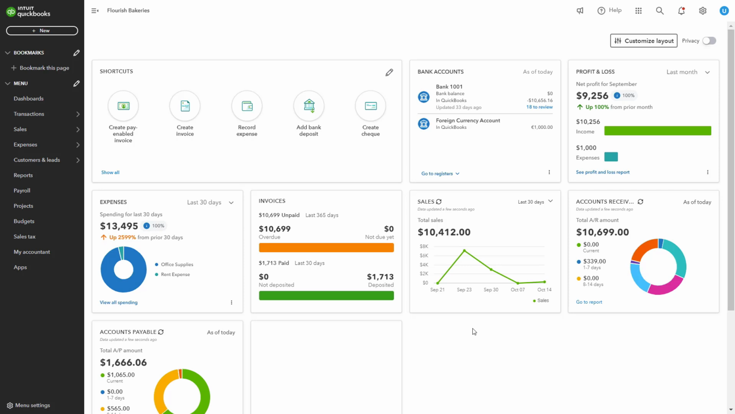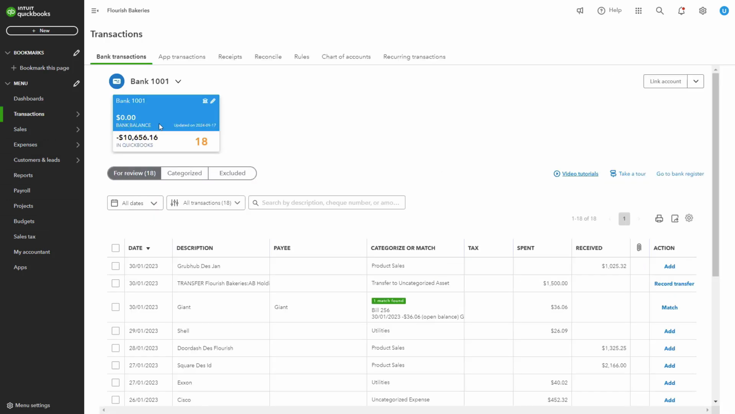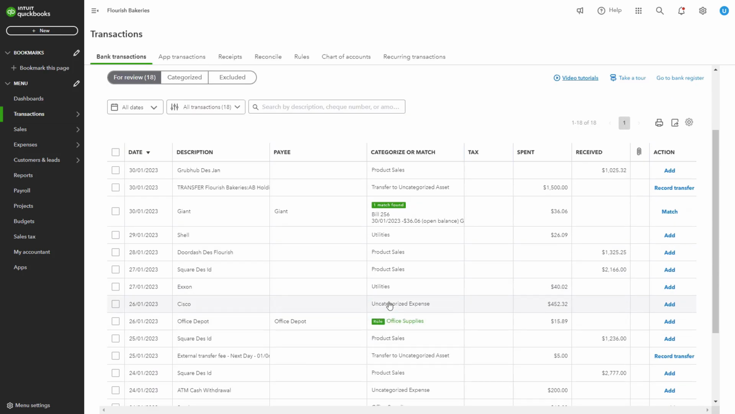To review and categorize bank transactions, go to the Banking section, and from the left-hand menu, select Transactions, then select the connected bank account. You'll see a list of recently imported transactions that need to be reviewed. QuickBooks may automatically categorize some transactions based on previous activity or bank descriptions, but it's important to review each transaction to confirm it's categorized correctly.